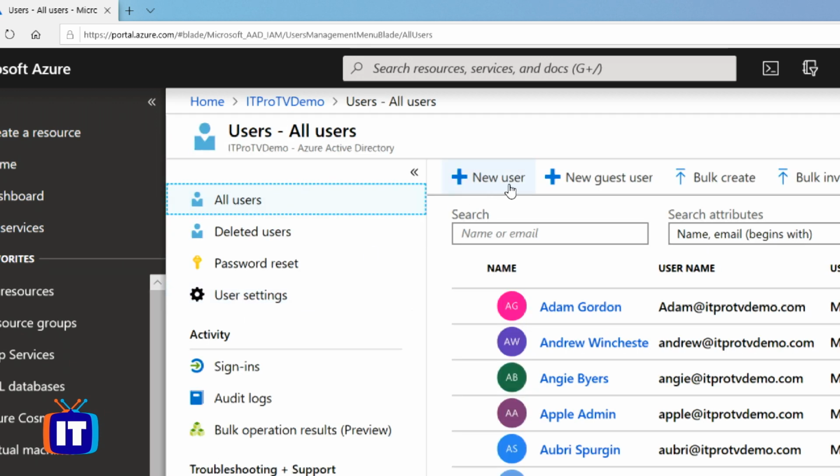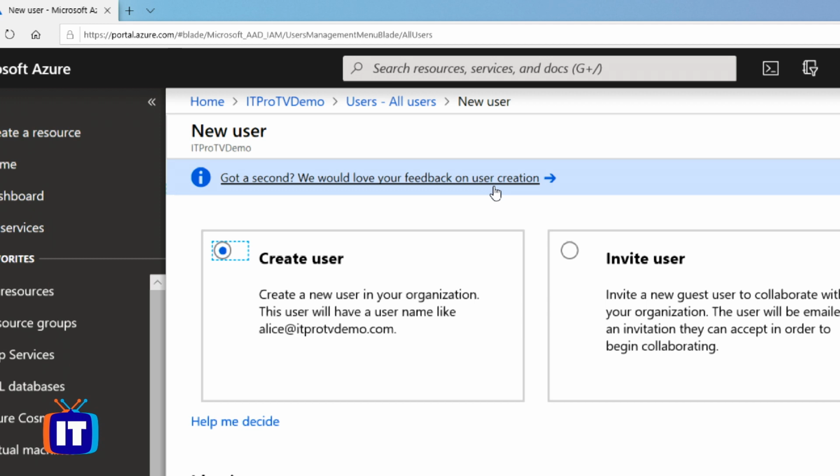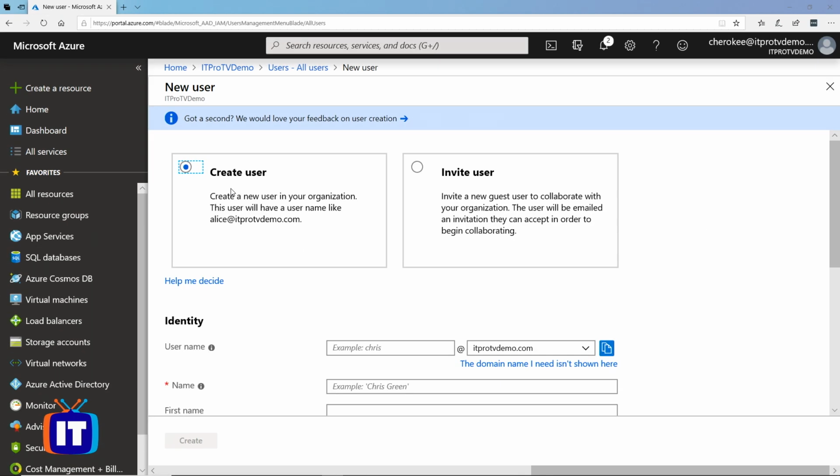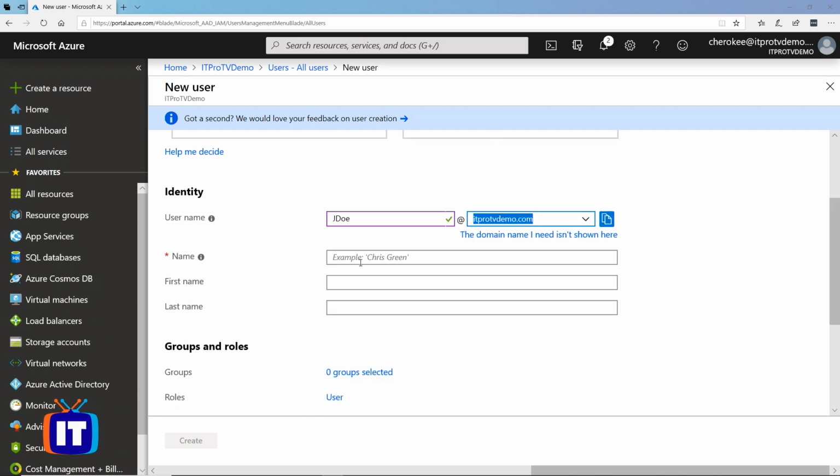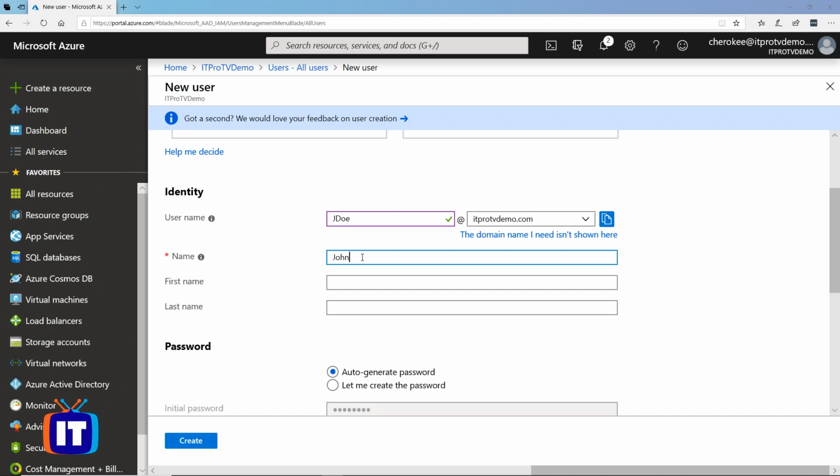On the Users blade, I want to make sure I'm selecting New User, not New Guest User. On the New User page, I want to verify that the Create User radio button is selected. Next, I need to input information such as the user's email address, the user's name, and separated first and last name.